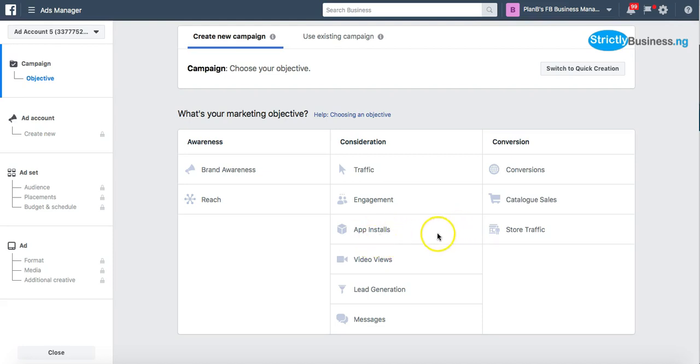Then app install. When you have an app that you have created and you want people to install it, you can run an ad campaign with the objective of app install. Video views: if you want people to view your videos, you don't want them to take any action. You don't want them to click anything. You don't want them to do anything. Just to watch the video. The ad campaign you want to choose is video views.